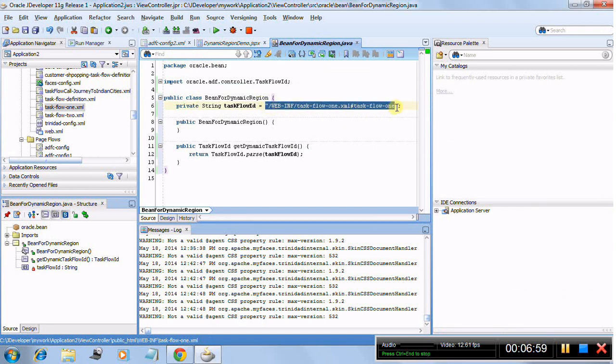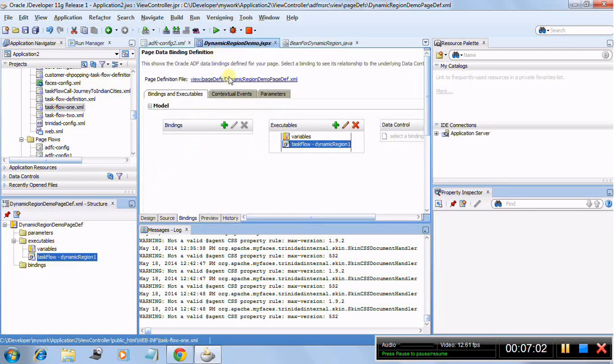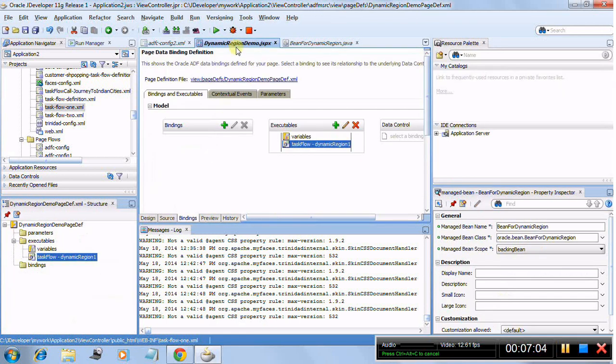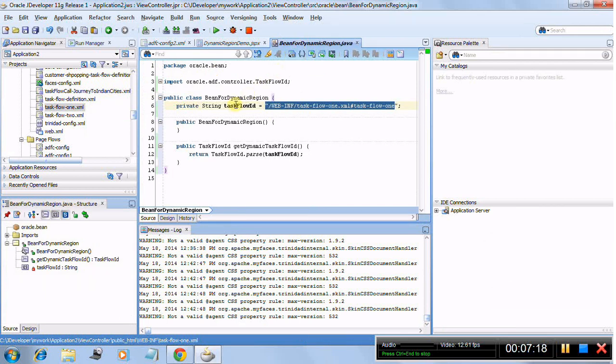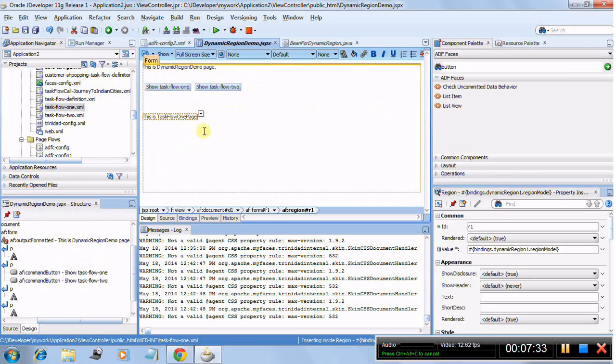So it is going to resolve that on this page you have a region, and you just dragged and dropped this region. To reach this task flow, it will take the help of this bean. Under this bean, it will take the value of this variable. Whatever value lies inside this variable will be resolved as the task flow ID at runtime.